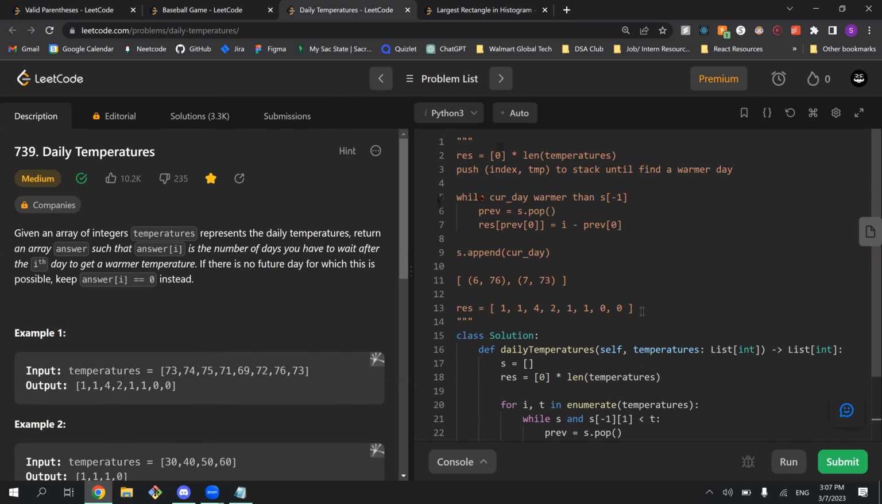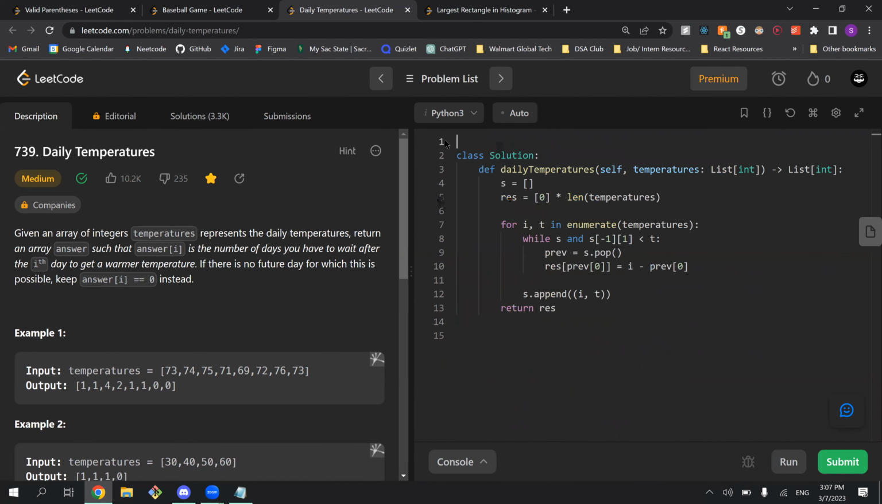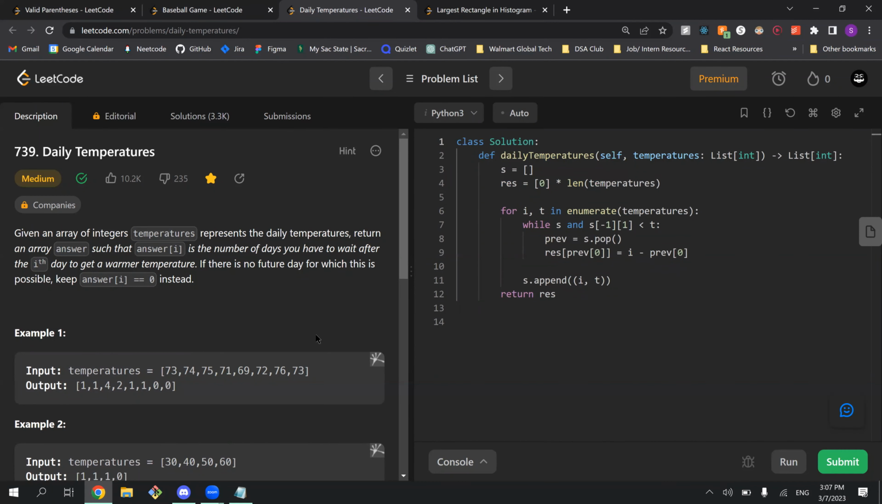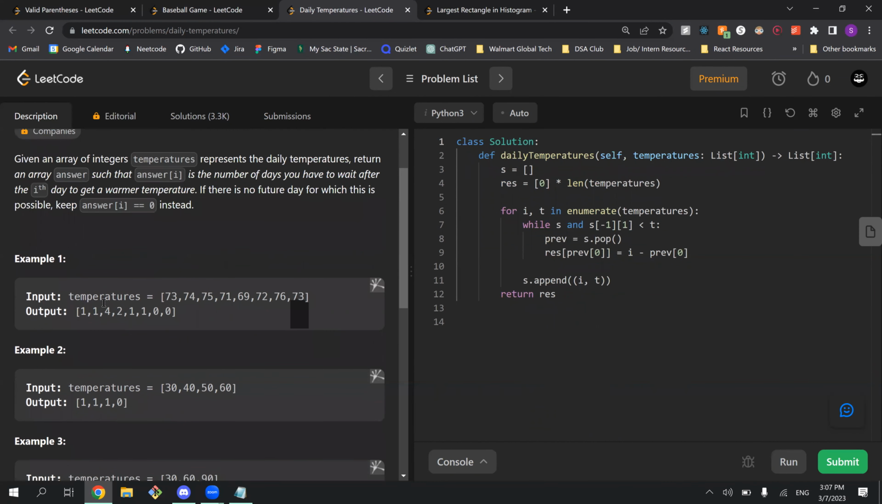Realize I used to have a bunch of gibberish from when I was testing. Let me get rid of that. There we go.